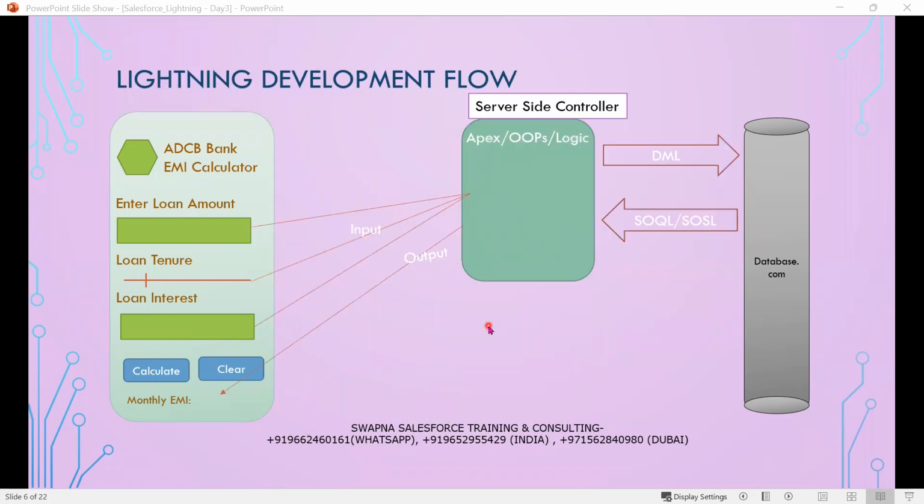Whereas in Lightning development flow, Apex is not mandatory. Logic we can implement within the UI. Logic can be implemented within the UI. In Lightning, logic is written in JavaScript. Most of the logic we will write it in the JavaScript.